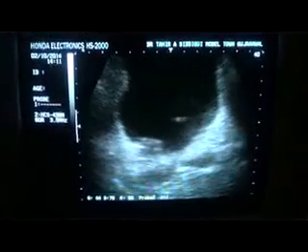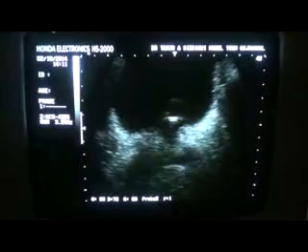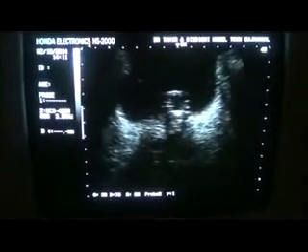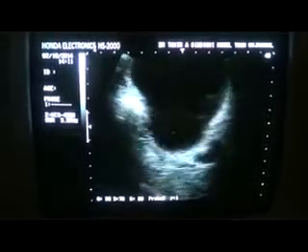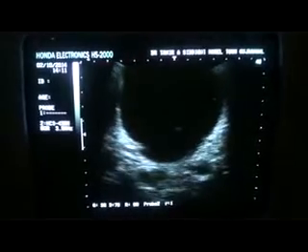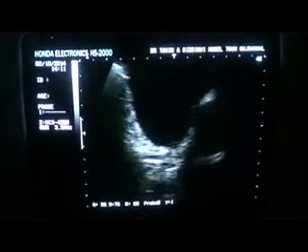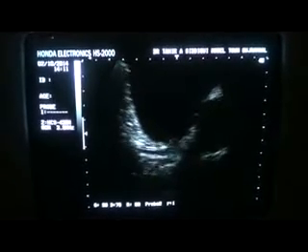Now, this is the urinary bladder, and this is the stent placed in the urinary bladder. This is the patent stent. You can see it, and from here we can trace it from the urinary bladder lumen. This is the lumen of the urinary bladder, and you can trace this from the urinary bladder.